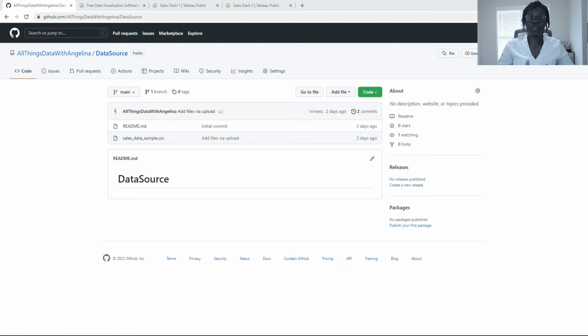For this demo, we are going to use both SQL and Tableau. I believe we are going to use about 80% of SQL and about 20% of Tableau. For the Tableau portion of this demo, we are going to use Tableau Public.